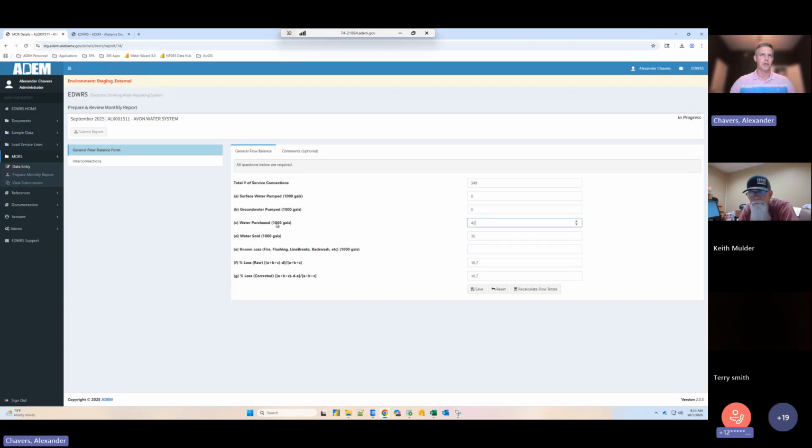If you notice, these are small numbers, but this is in units of 1,000 gallons, so it's 42,000 and 35,000. If we had known loss, so we had a fire hydrant bust, pipe burst, whatever, let's say we lost 5,000 gallons. This form automatically calculates the water loss based on what you put in this form. The units aren't really as important in this form as long as they're consistent across the form. As long as they're all in 1,000 gallons or they're all in gallons, the water loss calculations will be the same. Then once you're done with that form, you just hit save.